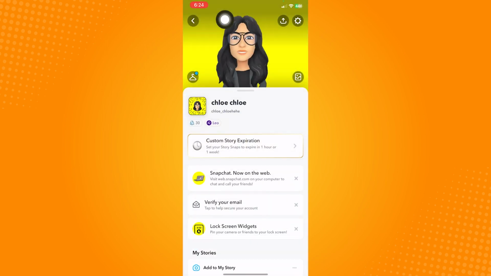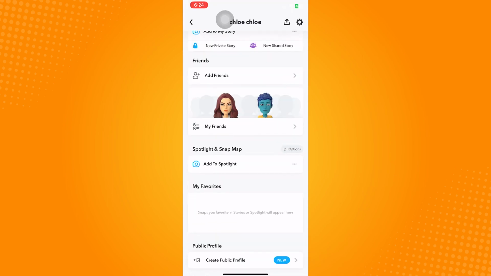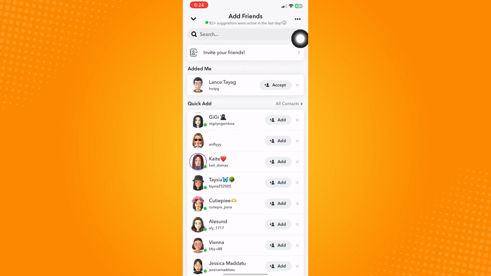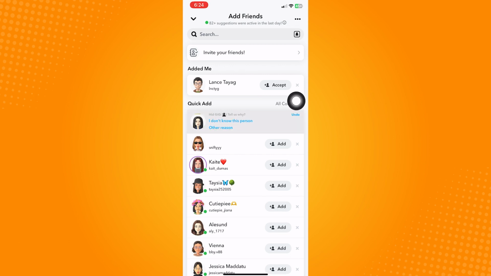Your profile page will then show, and from here, scroll down until you see the Friends tab. Click on the Add Friends button, and in here you will see the quick add. To remove someone in the list, simply click on the X icon beside that user and just choose the other reason.